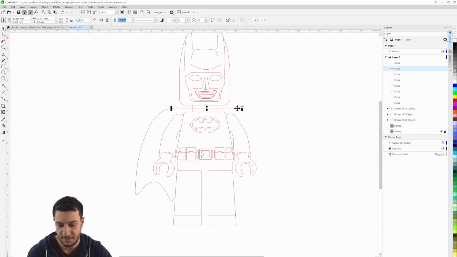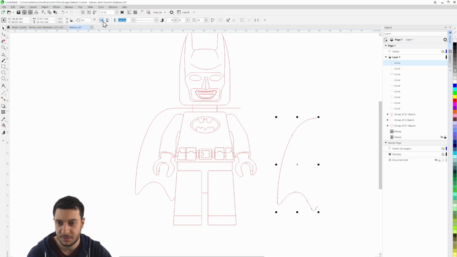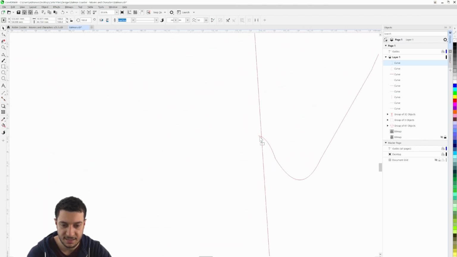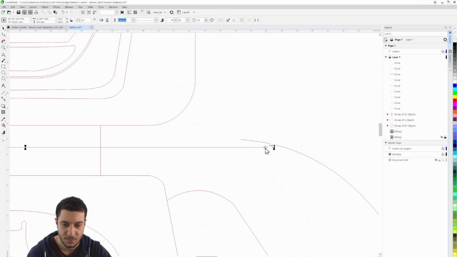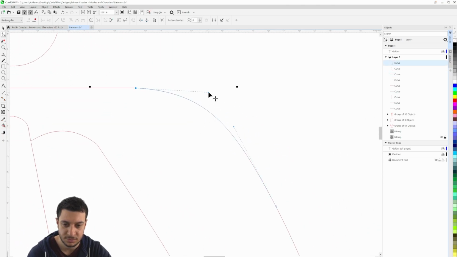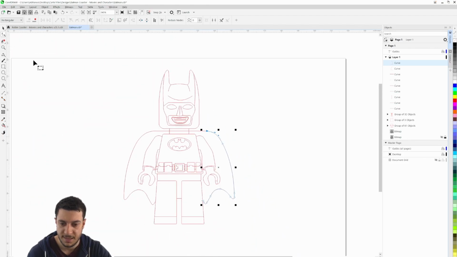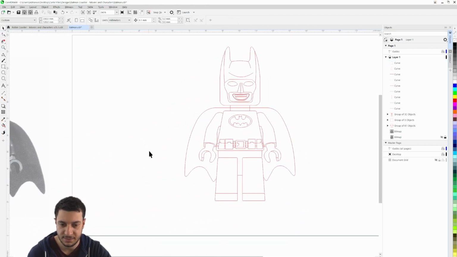So now we can grab this cape again, make a duplicate of it, flip it, add it over here, but what we'll do is we'll just make sure that that intersects his leg. So something like that. We can adjust the way that these two nodes intersect with each other. And I think we're there. There we go. That looks pretty cool.